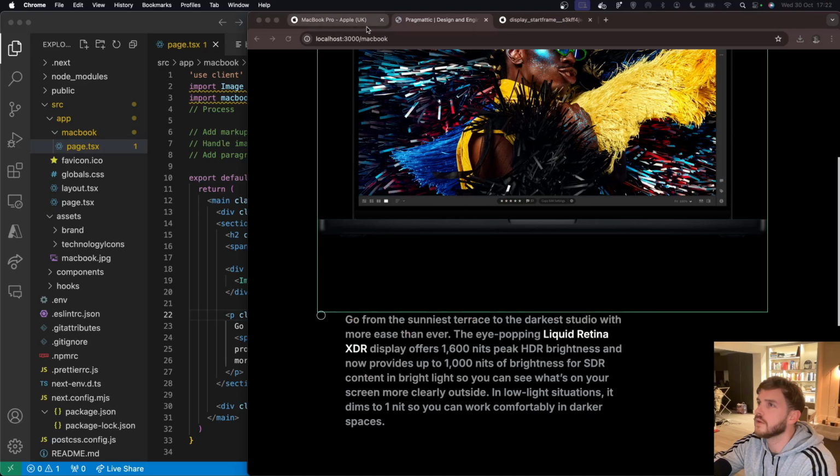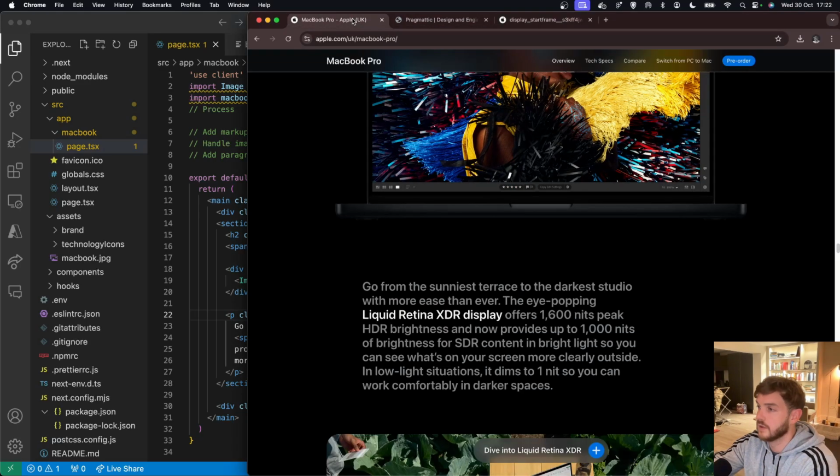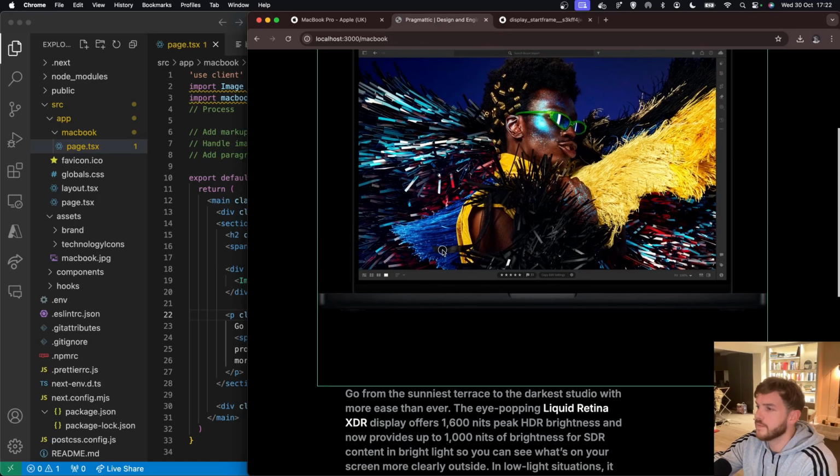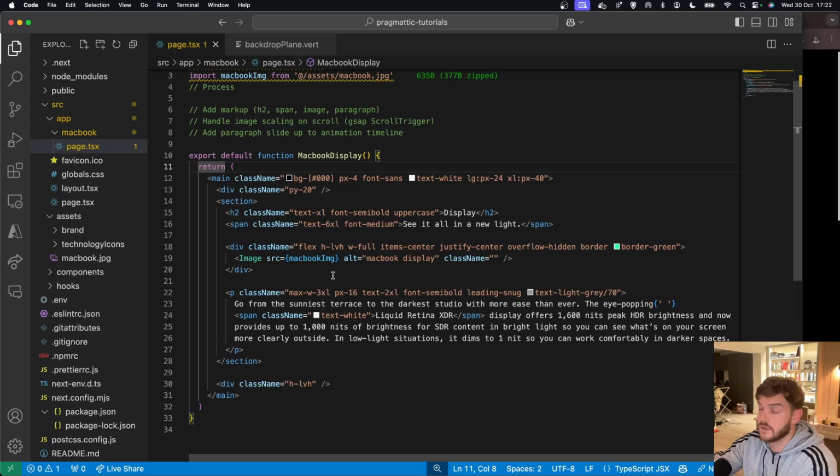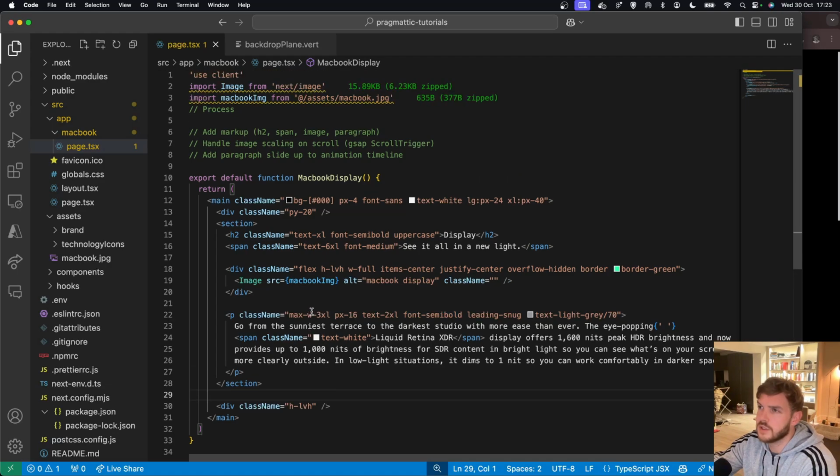Increase the width again. Okay. So that's the initial markup complete. I suspect that a few things will need changing as we move into the pinning of the image.